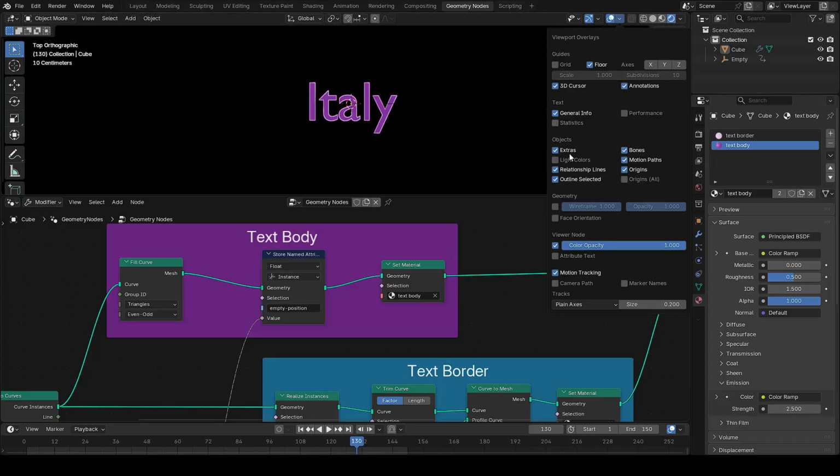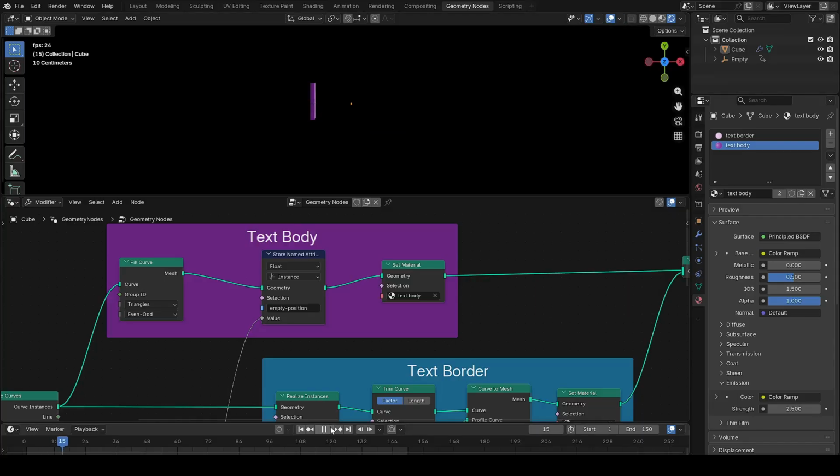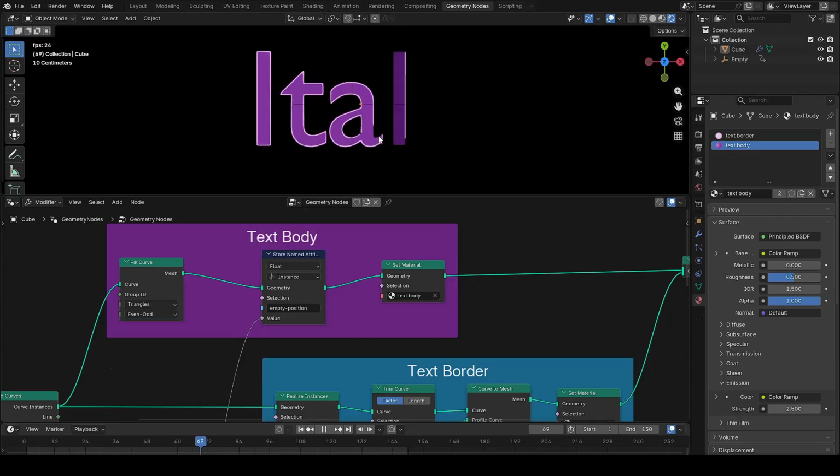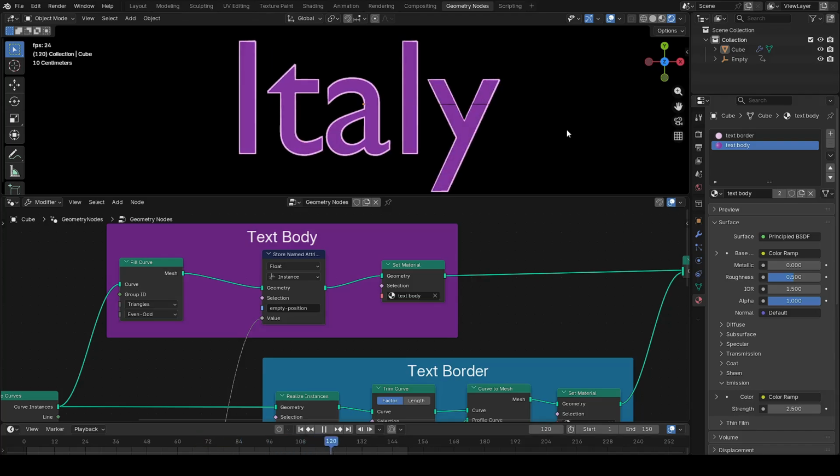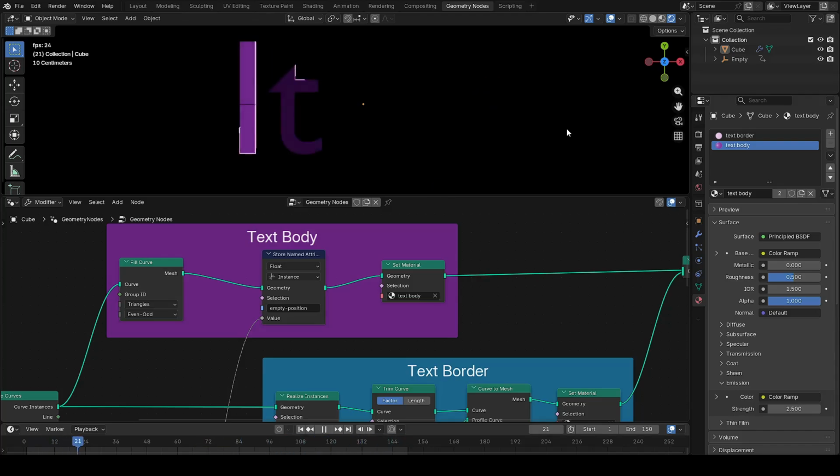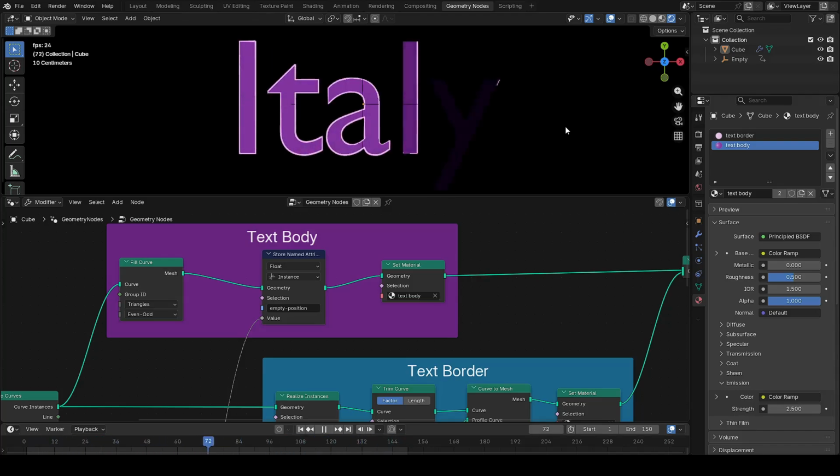Let's remove the grids and 3D cursor. Now let's play the animation. So both the text border and the text body is getting animated now.